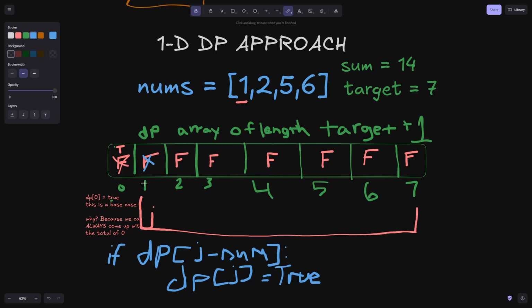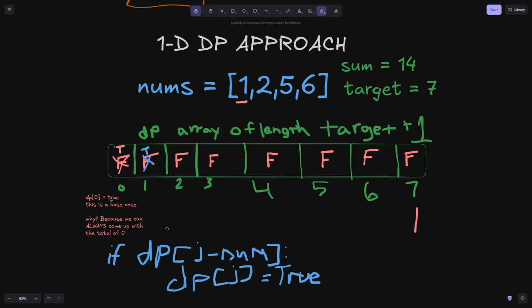Because when we're at this 1, dp of j minus 1, which is the num, that's dp of 0. dp of 0 is true, so we enter this if statement, and we're going to set dp of j to true, and j is at 1, so dp of 1 is going to be set to true. So this is going to change to true. Okay, and we're done with this inner for loop for now because we went through it all.